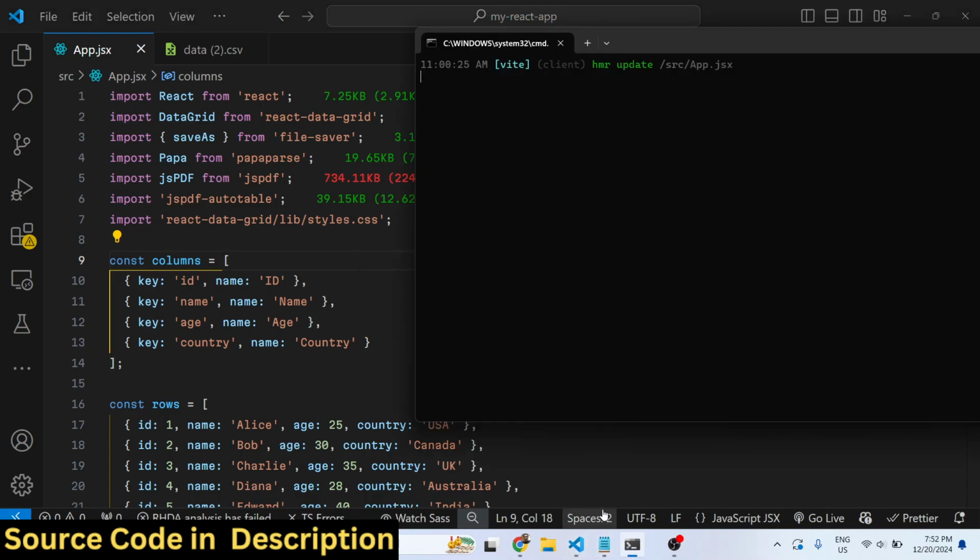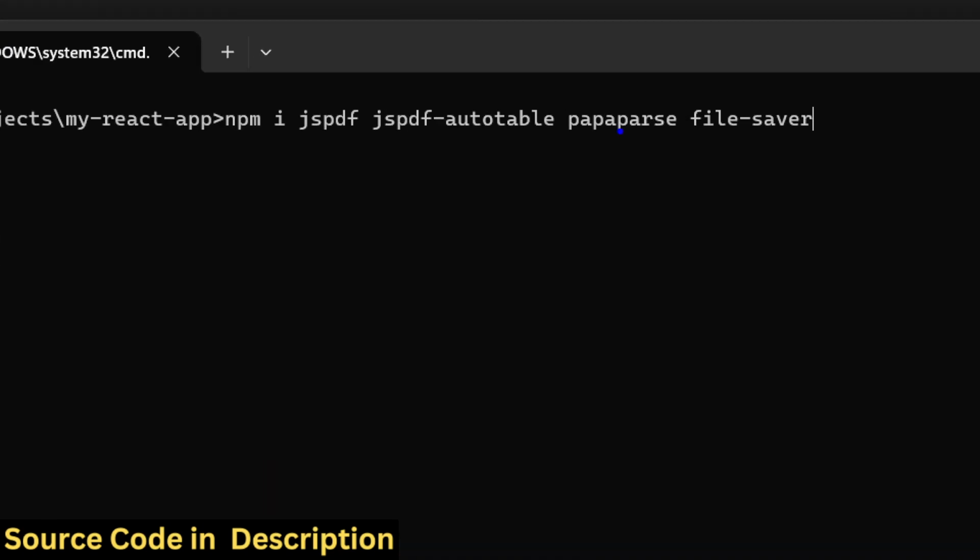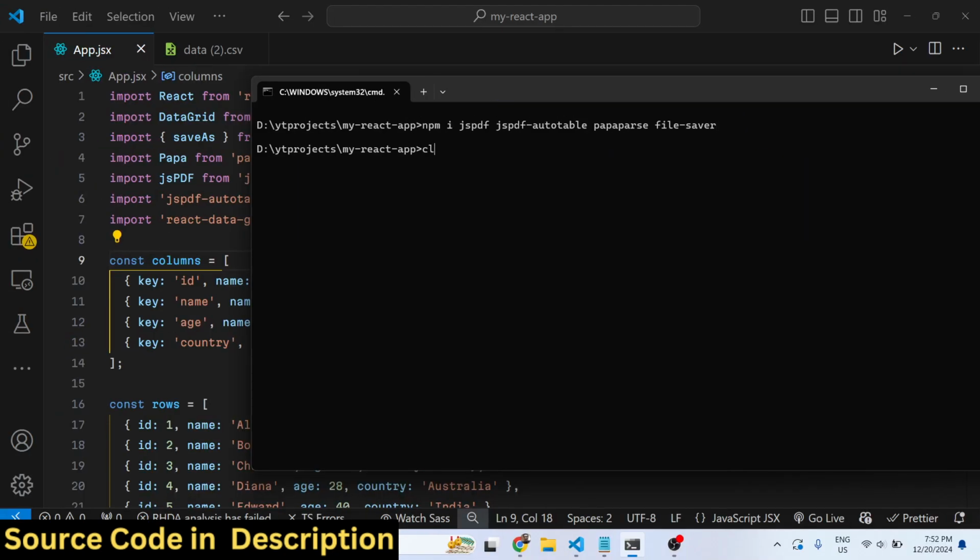So just go to your command line and install these packages: jsPDF, jsPDF Autotable, Papaparse library, and file saver. This is the command here, and just pause the video and install this by executing this command. I've already installed all these four packages, so I will just show you a very basic example.